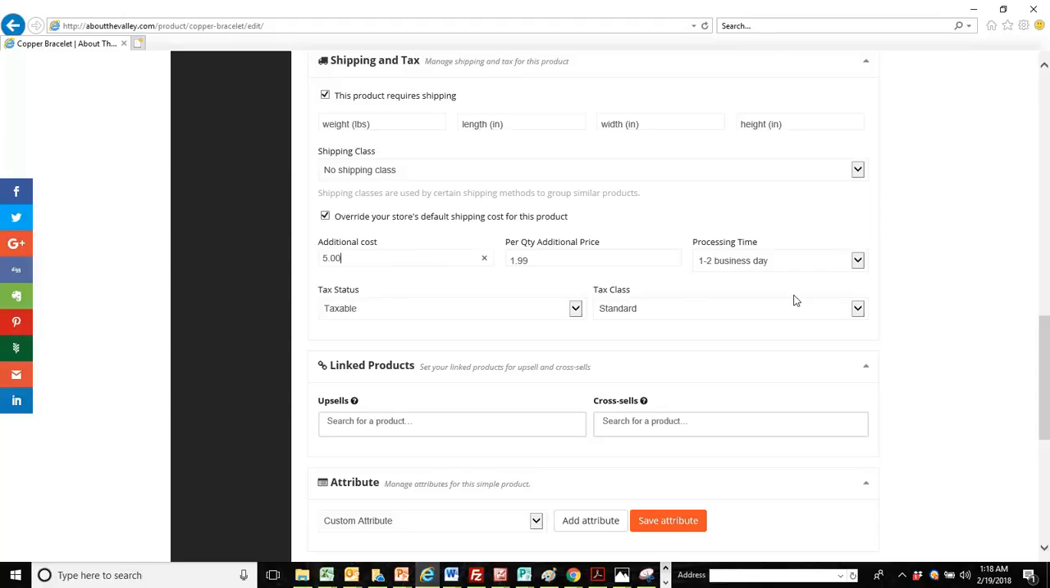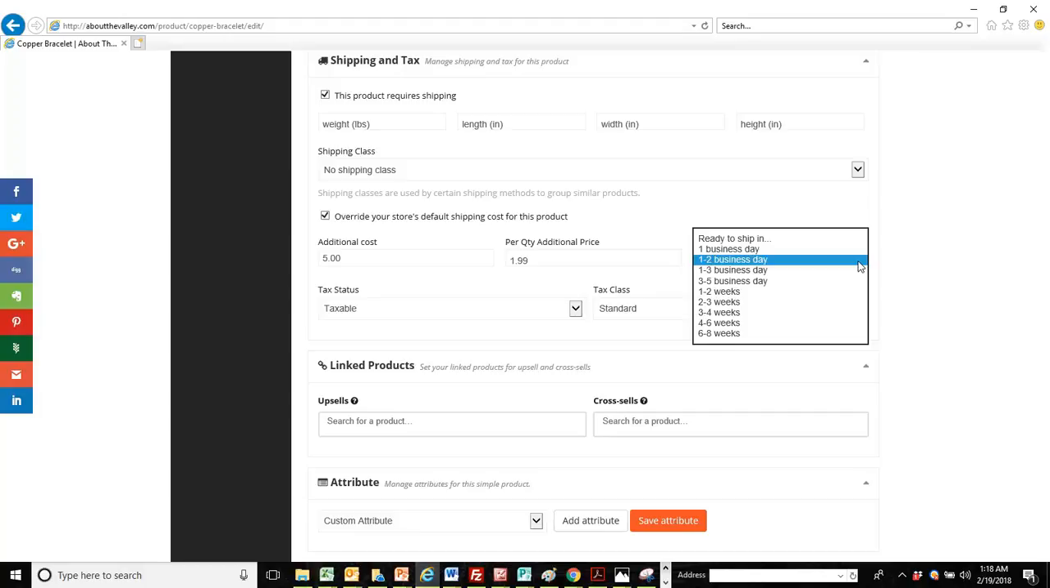If they order more than one product, then we're just going to charge them an extra $1.99 to ship that second product with it. You can also go in and change the time that's going to process. So if it's something that's going to take you 2 to 3 weeks to get in or get finished, you can change that here.